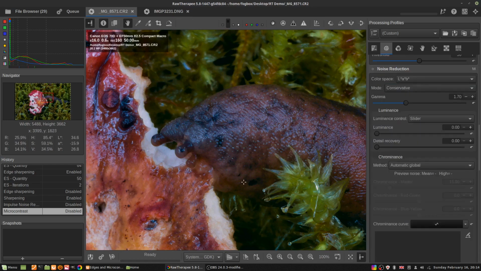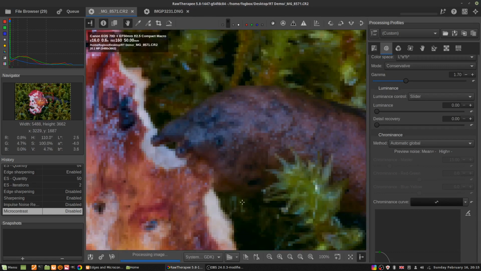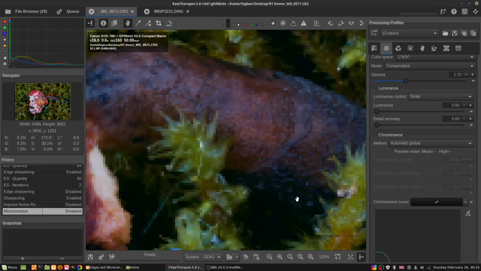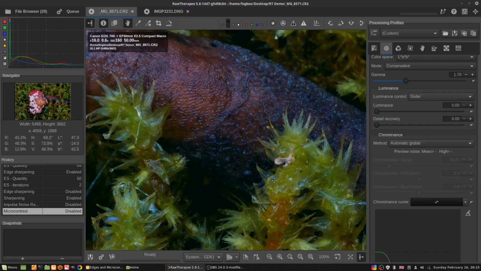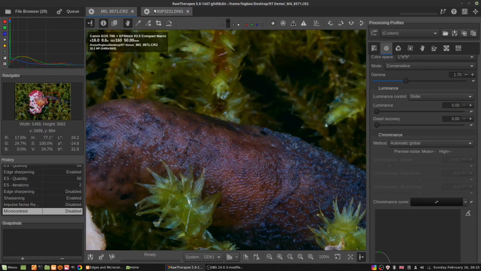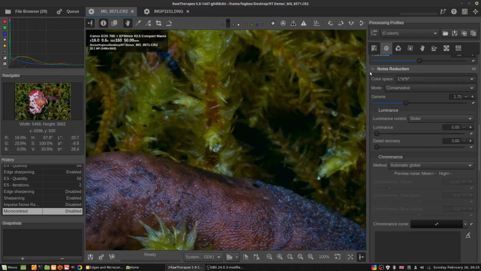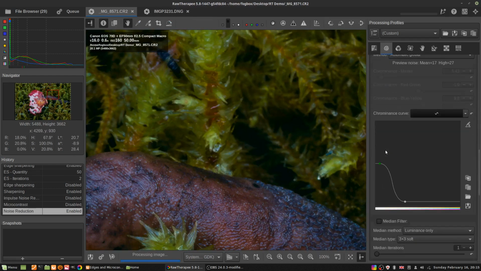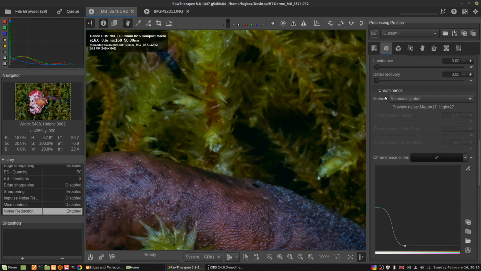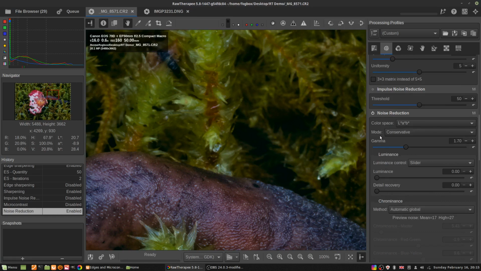Here's the regular noise reduction. Now this picture isn't very noisy, but we're going to turn on noise reduction anyway, and let's find an area with a bit of shadows. You can see there's no noise. There's a little bit here. We'll just turn it on, and by default, the chrominance noise is enabled and is at an automatic setting that will be set on a per picture basis. And by default, there is no luminance noise reduction.